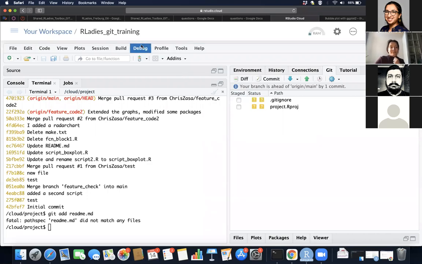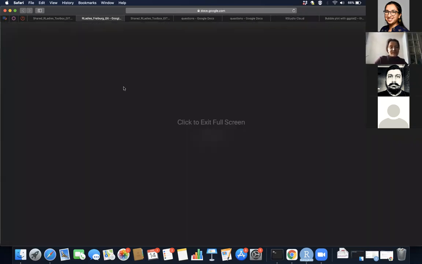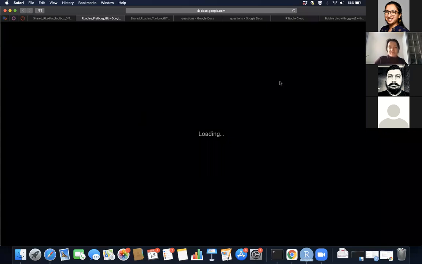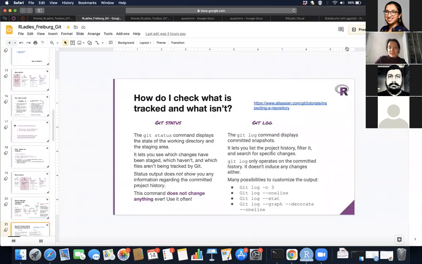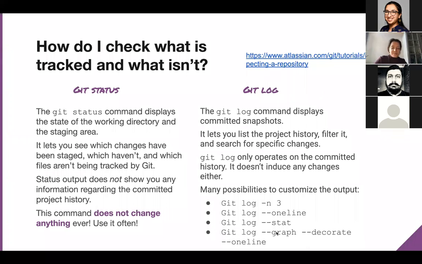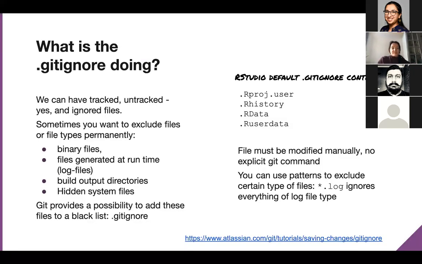You're welcome. All right, getting back to the slides. All right. So maybe you have a play around with those commands. I put here also a reference where you have a lot of options that you can explore. All right. What is gitignore doing? So here we can, as I already said, we can track.